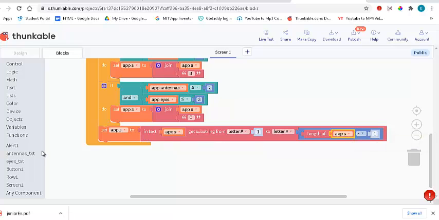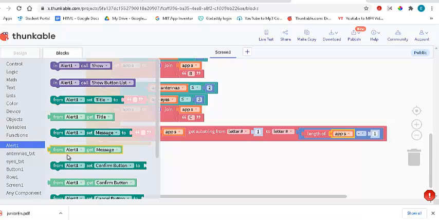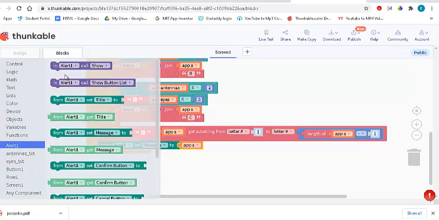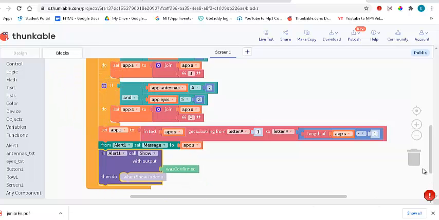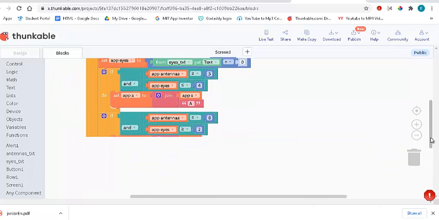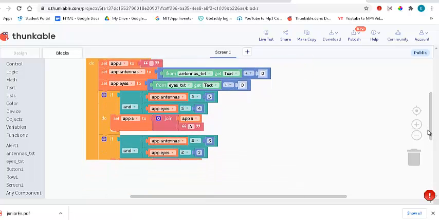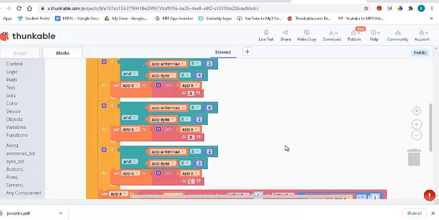Now the only thing I have to do is to go to alert, set the message here, and set it to S. And also initiate alert. And that's it. This is our Thunkable app for the alien problem.